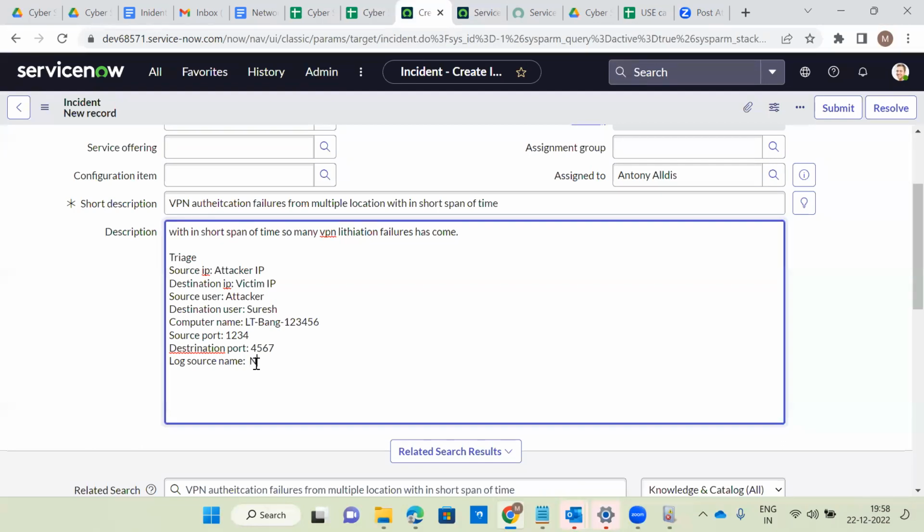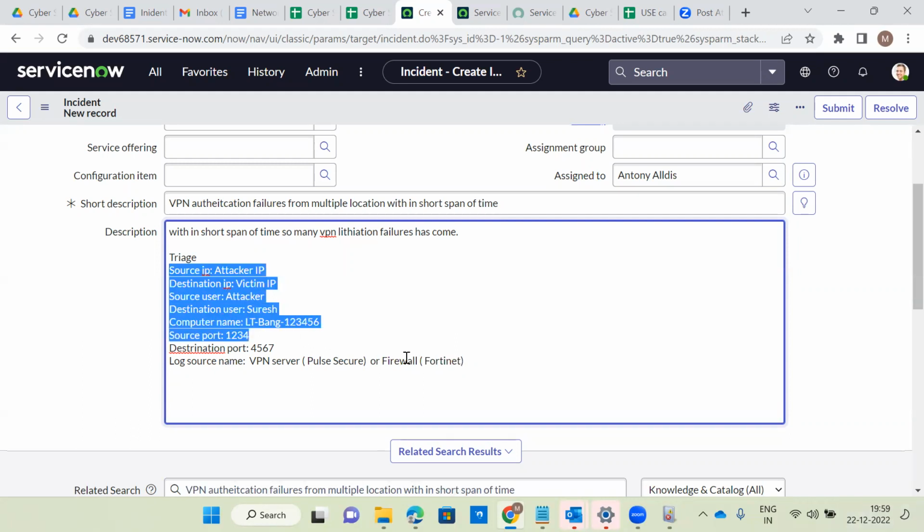For example, the VPN server may be Pulse Secure. Pulse Secure is from which vendor? Juniper, yes. Or a firewall. Can you give one firewall name? Fortinet, yes. So this is the way we have to gather the entire information, and now we can call it triaging.